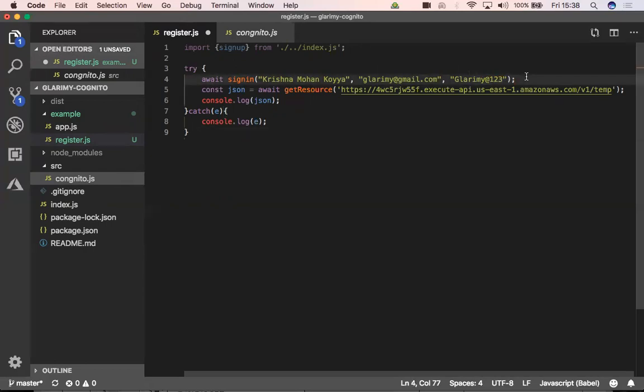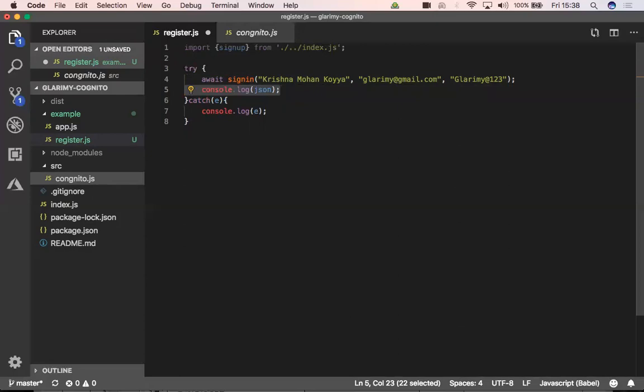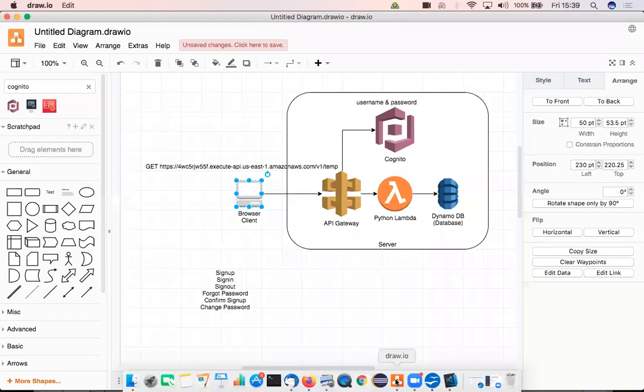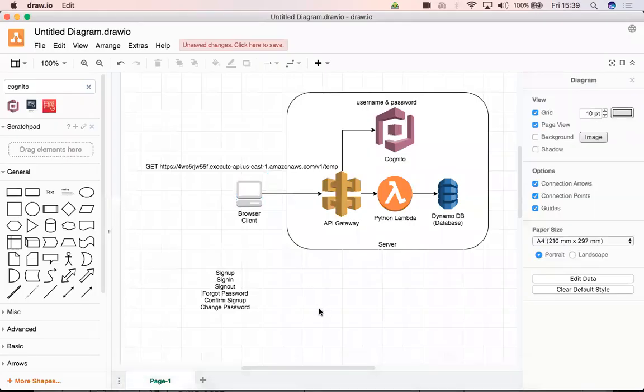So with this, what happened? The registration should work, and we should receive an email to that email ID glarimai@gmail.com. Registration done. So if you see what I'm doing from the client side, I'm not doing it from the browser.